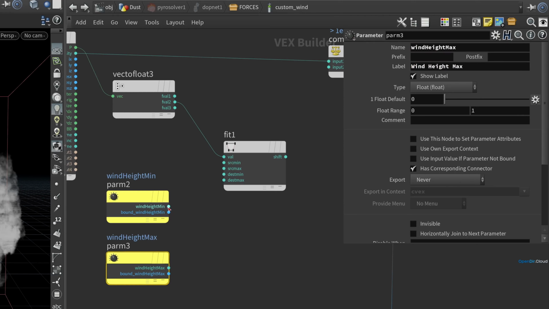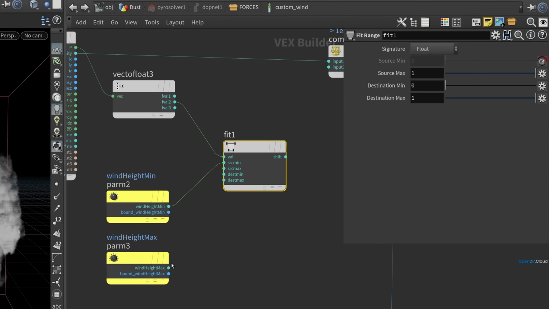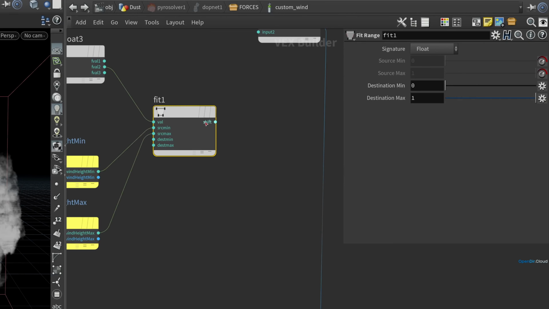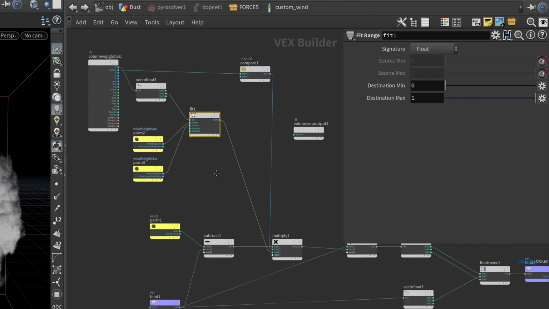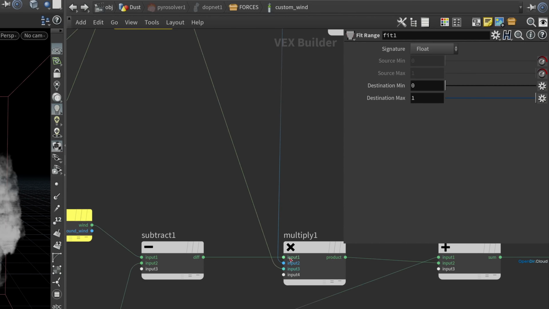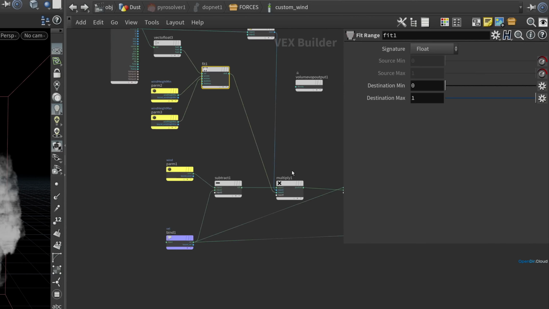And now connect the wind height minimum to the source minimum on the fit, the wind height max to the source max on this fit. So this is going to take the Y position between the min and max height and map that to a 0 to 1 multiplier here. So we can connect this fit range to our multiply that also includes the multiplier for that density check. So you can stack up as many multipliers as you want on here.